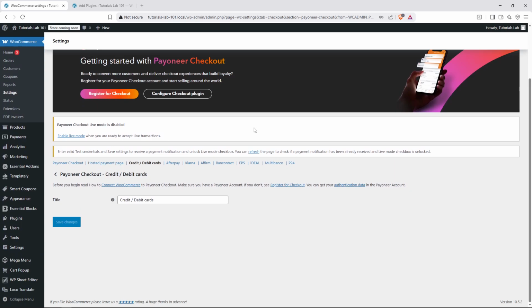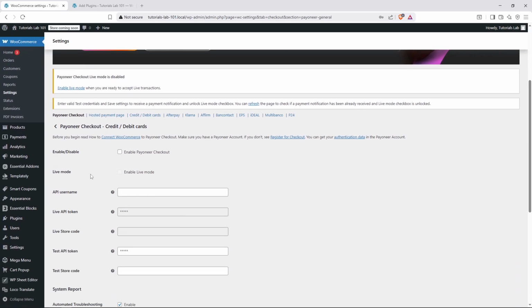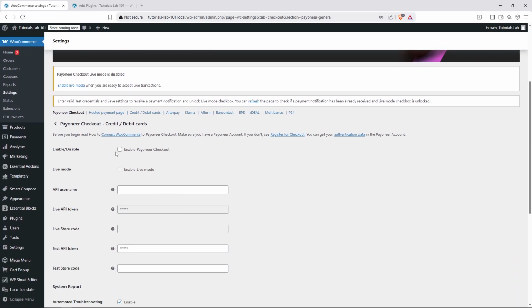Here's where you'll configure the core settings for Payoneer. Start by enabling the live mode by clicking on the link. It's originally set to disabled mode, so activating this ensures your store can process real transactions through Payoneer.